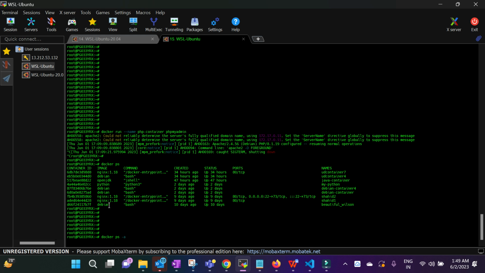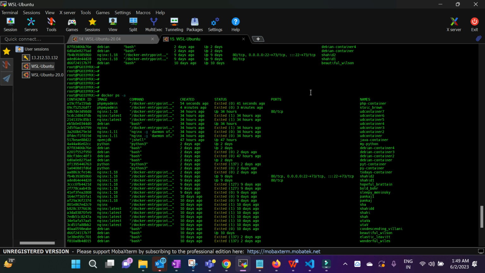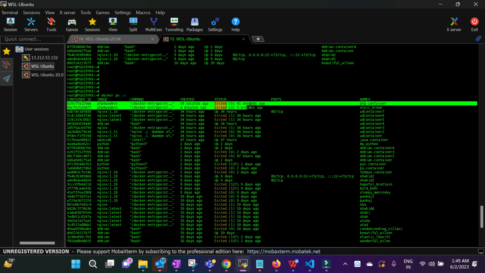container list. Now you can see above here, these were the latest images which were created 54 seconds ago, and it was again exited at the time of creation. It was deactivated, created, then deactivated. But the difference is that here you can see the name php container which we have passed. Earlier we haven't passed anything, so it gave us a default random name.